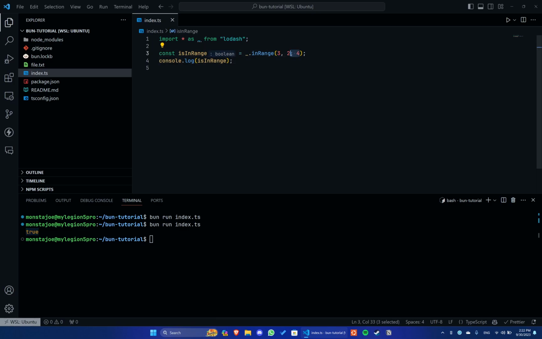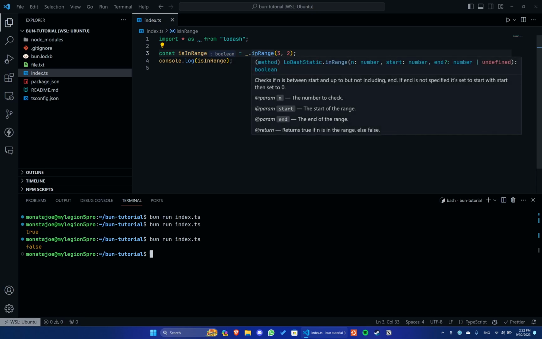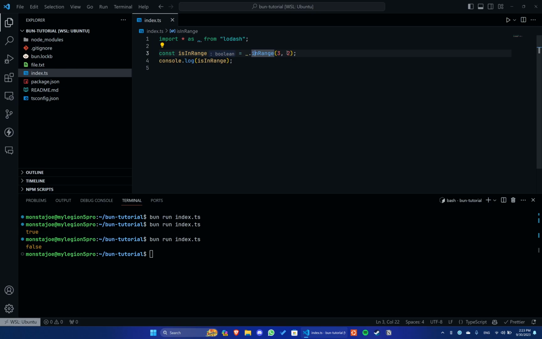Now, what happens if we get rid of this end number right here? Save that. We get false because 2 is bigger than 3. So if there's no end number, this function checks the start parameter. If it is, it returns false, so it's out of range. So we go with 1, for example. We get true because it's in range, so any number below 2, negative numbers, it works as well.